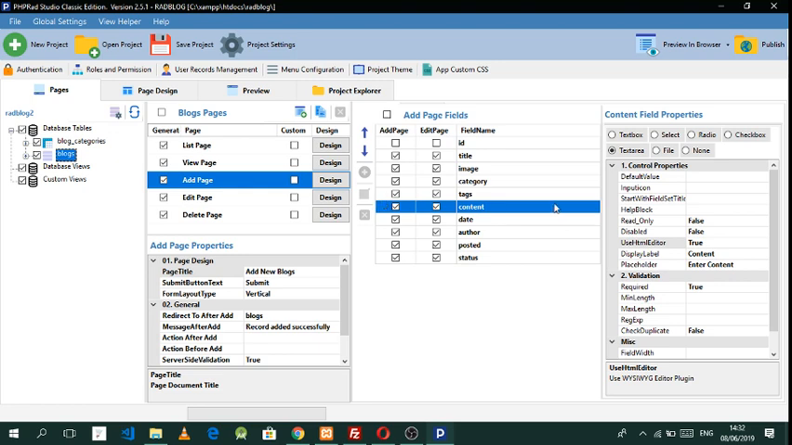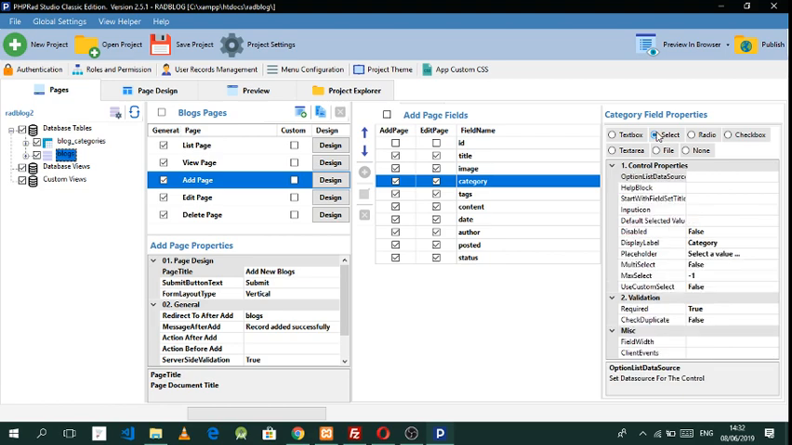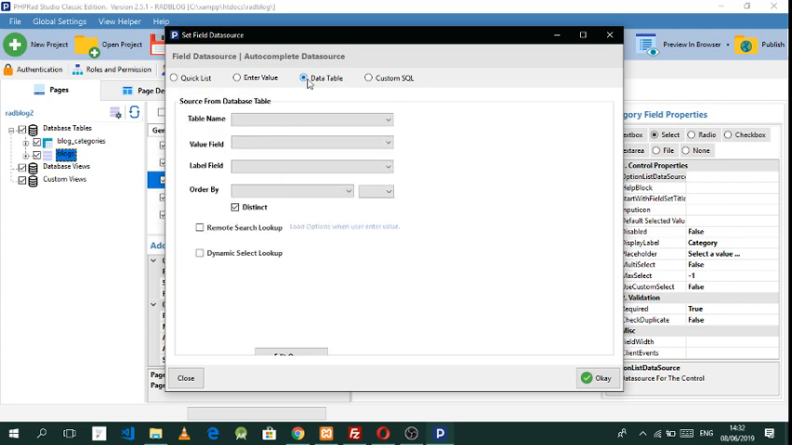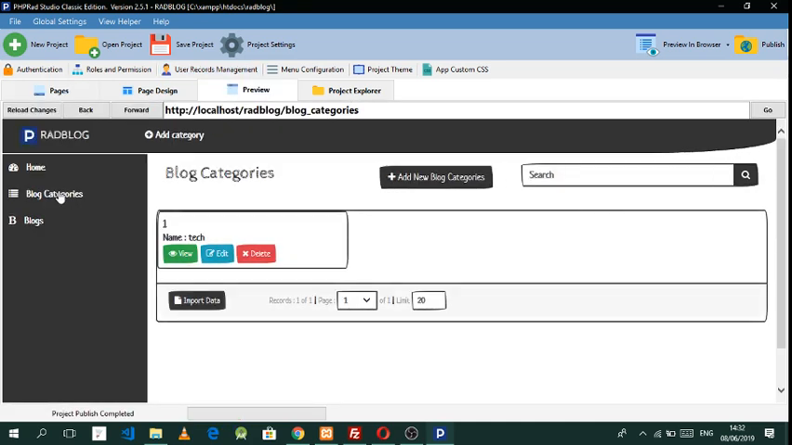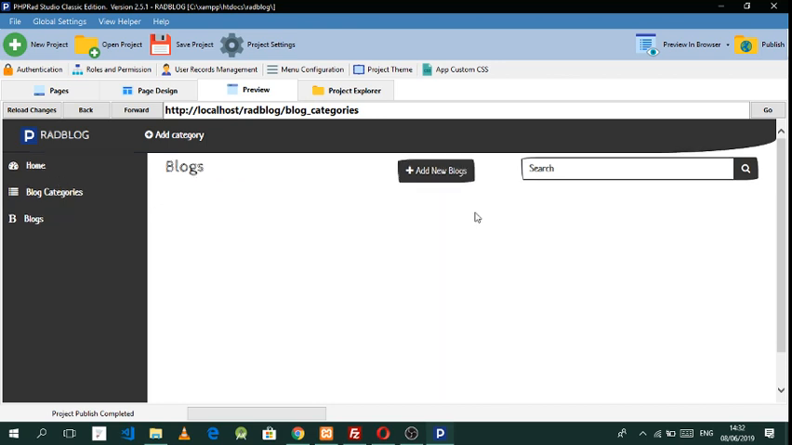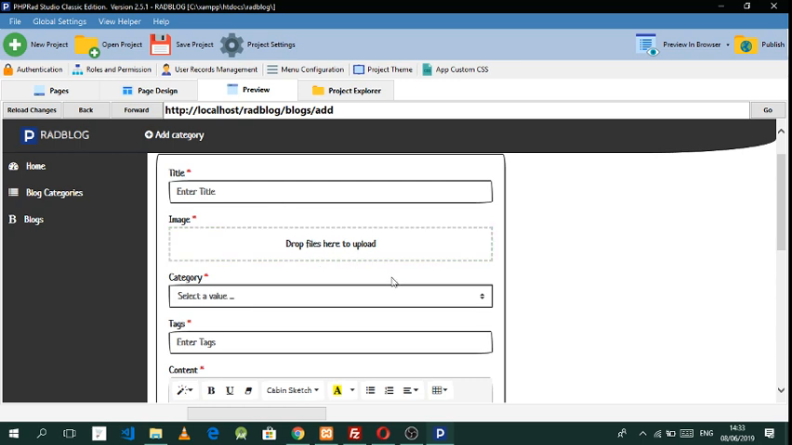Now on the blog, on the add page, we just need to go to the categories here, and then use it as a select. Then select it from the data option, then select table, and then use the blog categories table, field name, then order by ID, then set it to a setting. So in our blogs area, where we need to add a category name, it will be looking up from the categories table.